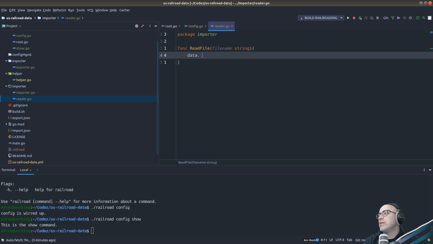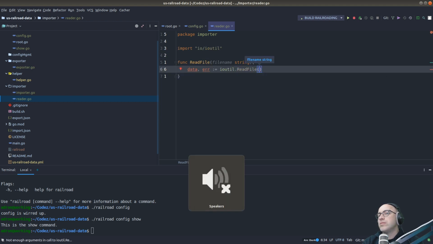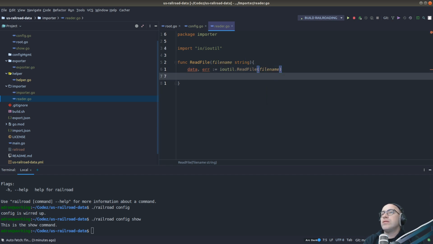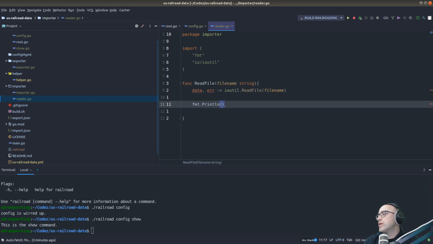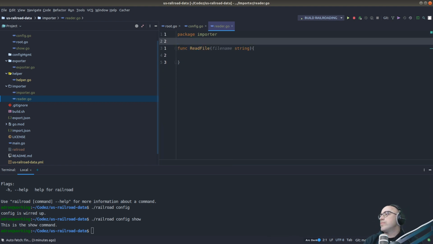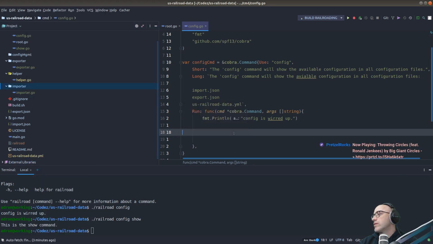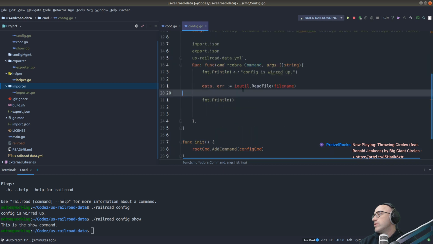So then we want data here equal to ioutil.ReadFile, then this will be file name, and then fmt.Println. Well, actually, I don't want to write this all over the place. We'll refactor it as we go. Actually, I'm not even going to do this. I need to start writing the code and then refactor as I go. So we'll put that in here.